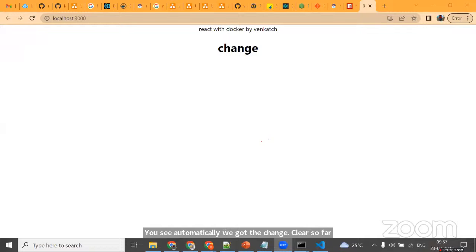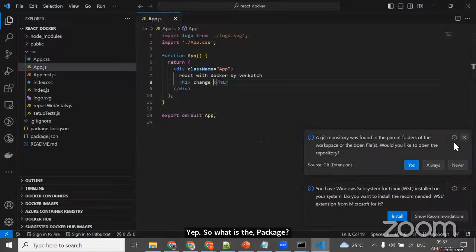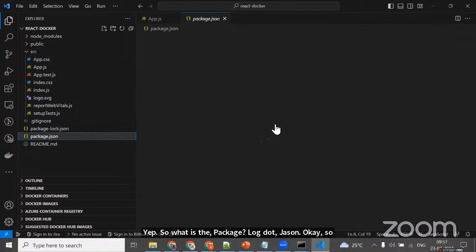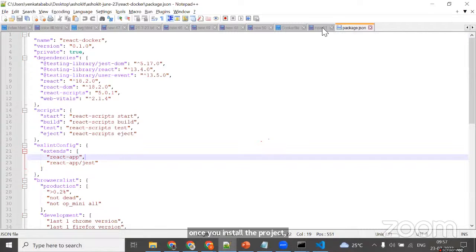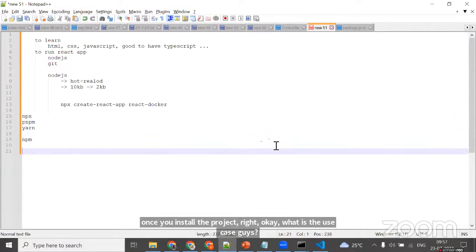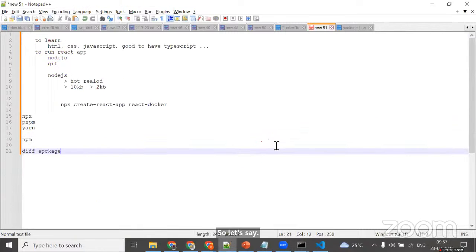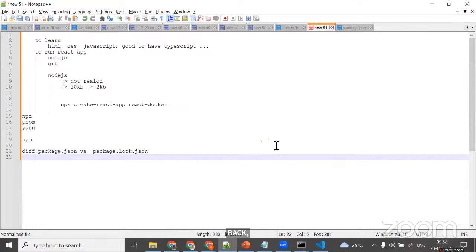Yes. What is the difference between package.json and package-lock.json? In package.json, you'll have the dependencies which are required. Now once you install the project, what is the use case, guys? So let's say, the difference between package.json versus package-lock.json. What is this difference?